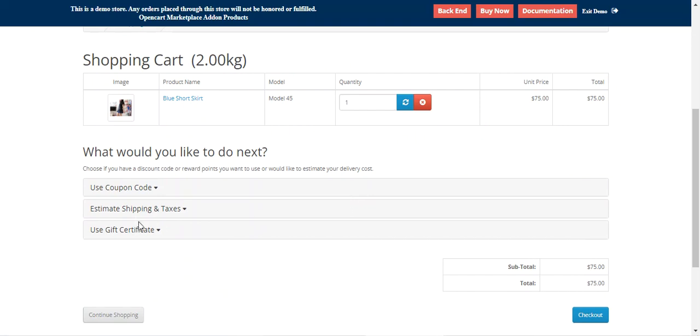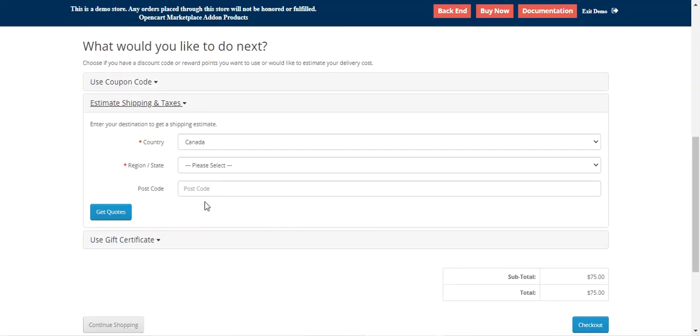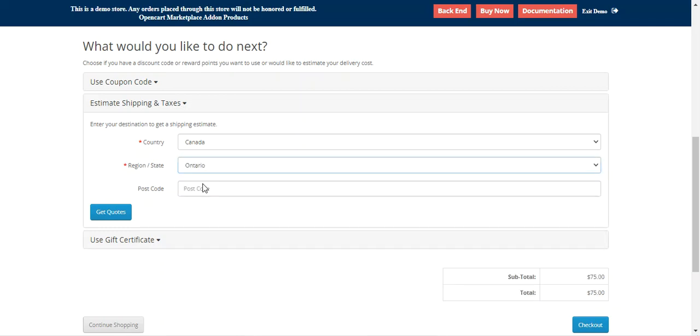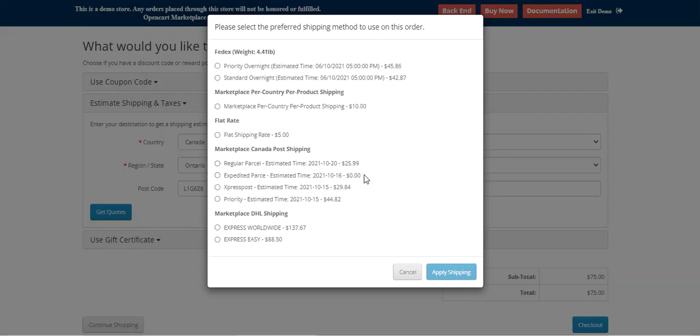Within the view cart I can go to the estimate shipping and taxes here, and I'll choose my country, my region, state, and I'll be entering my postal zip code there, and then I'll be tapping here on the get quotes button. And this will bring up this particular pop-up where we can select the preferred shipping method to use on this particular order.